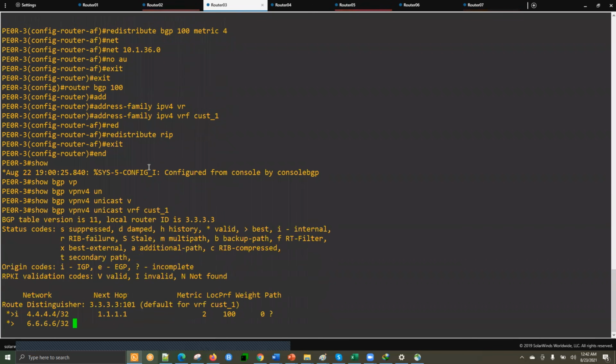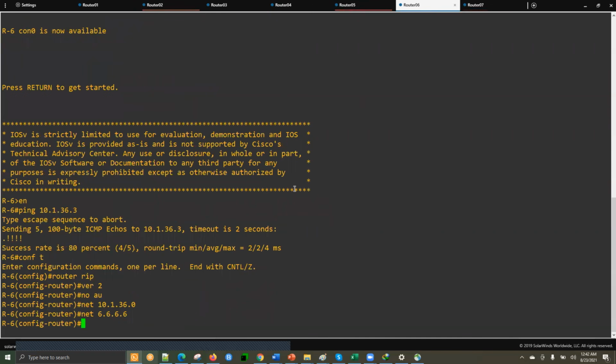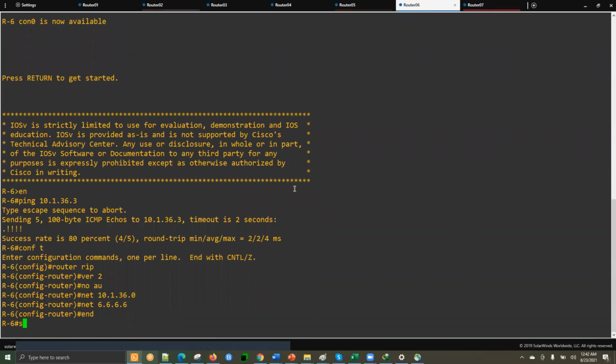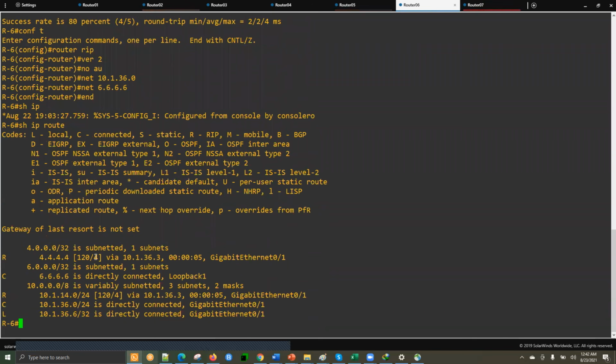Let's see. So now you can see that we are getting 4.4.4.4. Remember, 4.4.4.4 is coming from customer 1 from the other side, and he's doing 6.6.6.6 as well, 10.1.14 as well. So that means that if we go to router number 6, and do show IP route, we should see 4.4.4.4. See, 4.4.4.4 is coming from the far end.